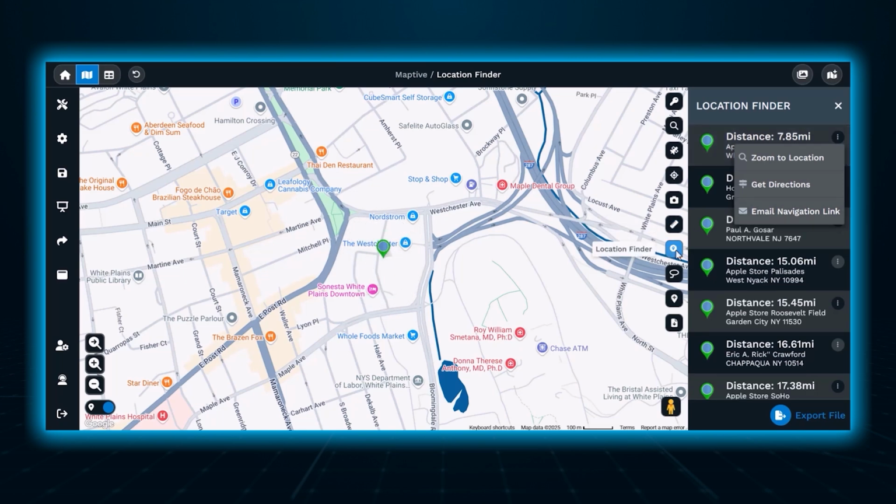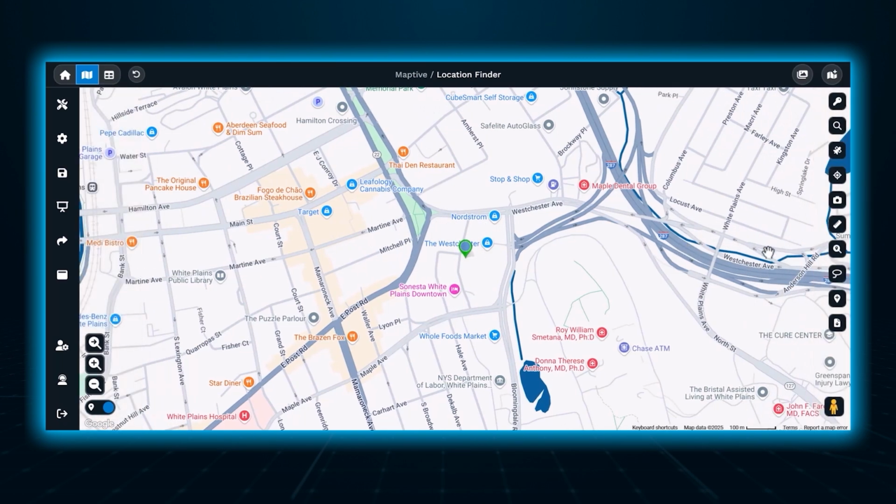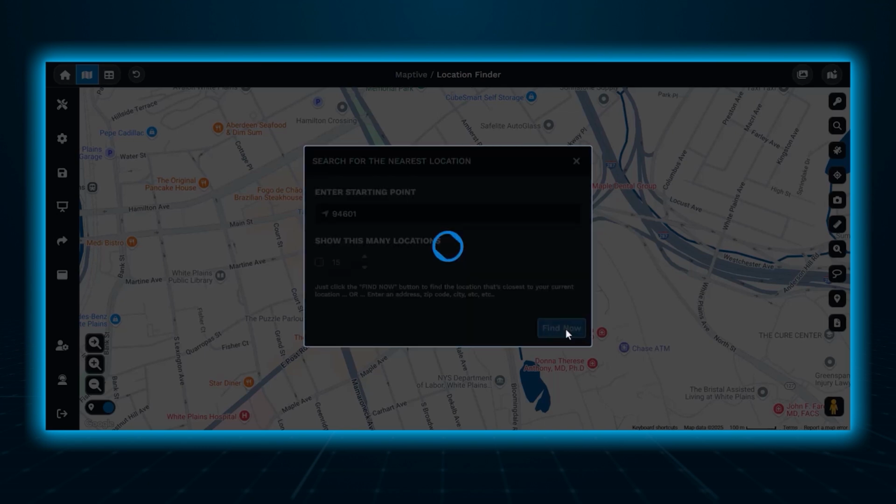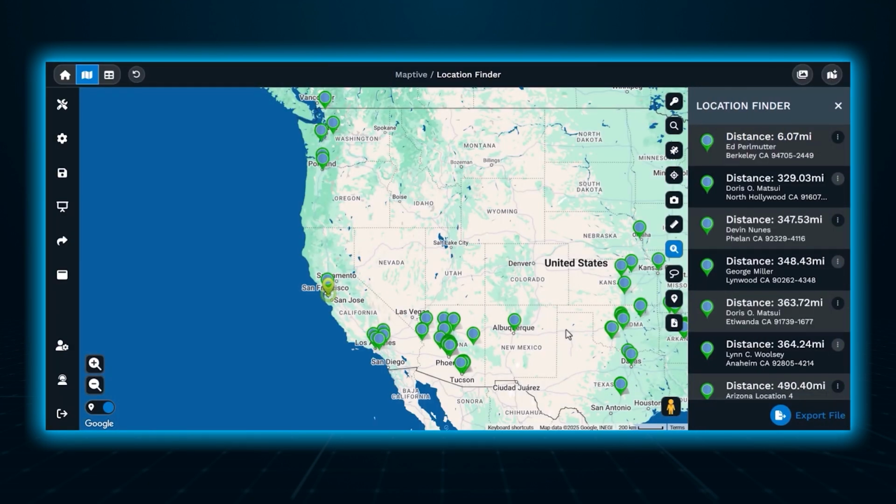Once you're done with the search, you can click Location Finder again to turn it off, and then click once more to search someplace else. That's how the Location Finder works.